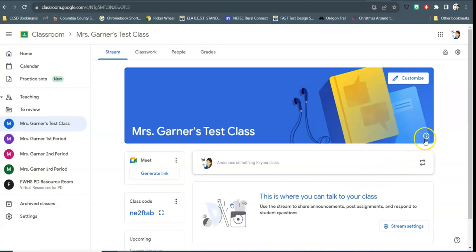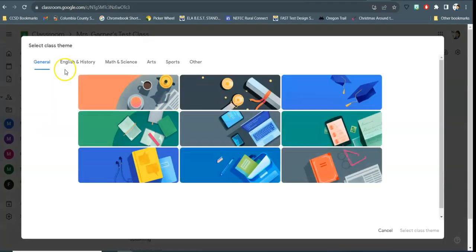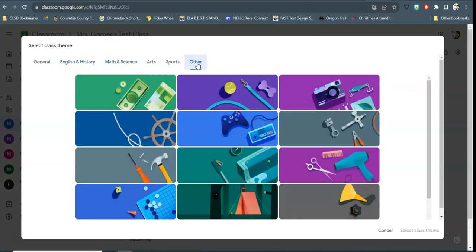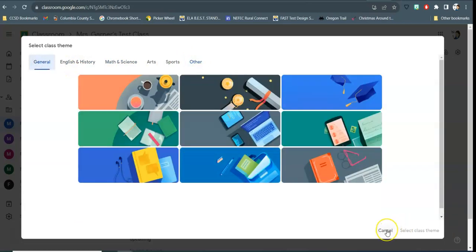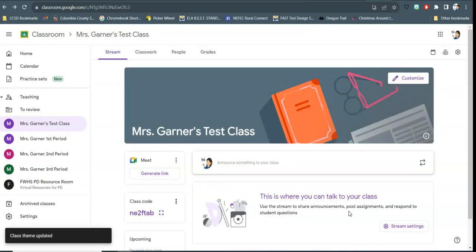Now you can get all fancy schmancy and come up here and customize. You can change your header photo, select a photo. They have some for you, or you can choose your own. Lots of options there. Let's say I like this one. So I'm going to select that theme. And then I can change the color of my stuff, make it cute, all of those things. You can do that. You don't have to do that. It's not necessary, okay?